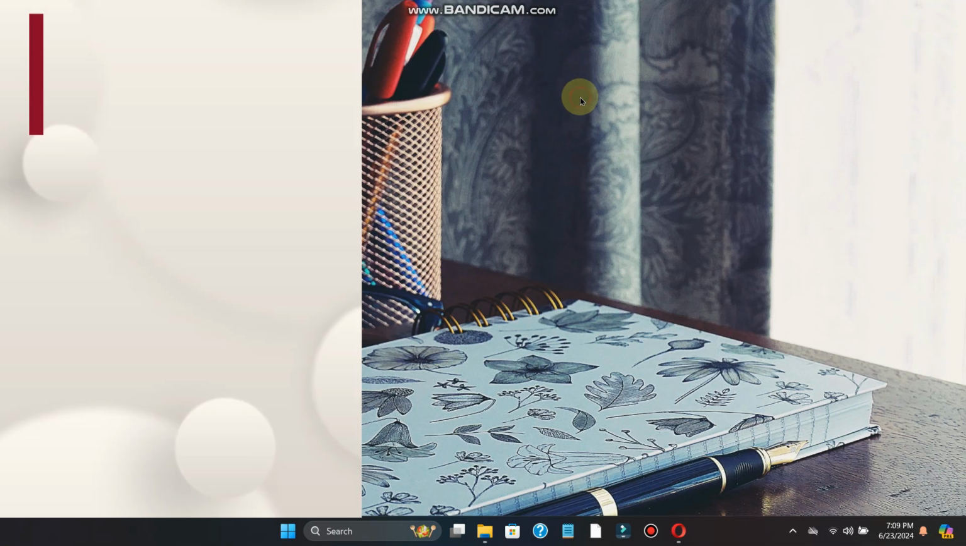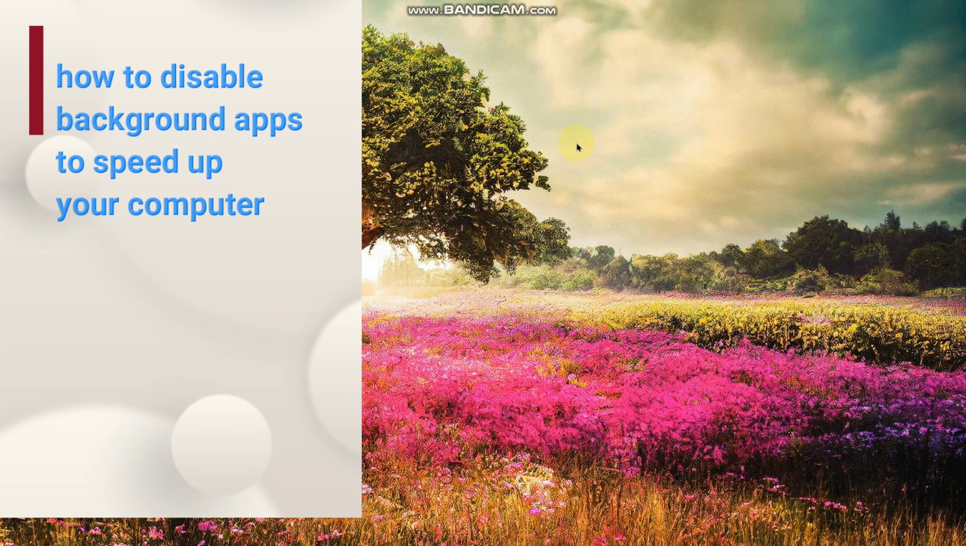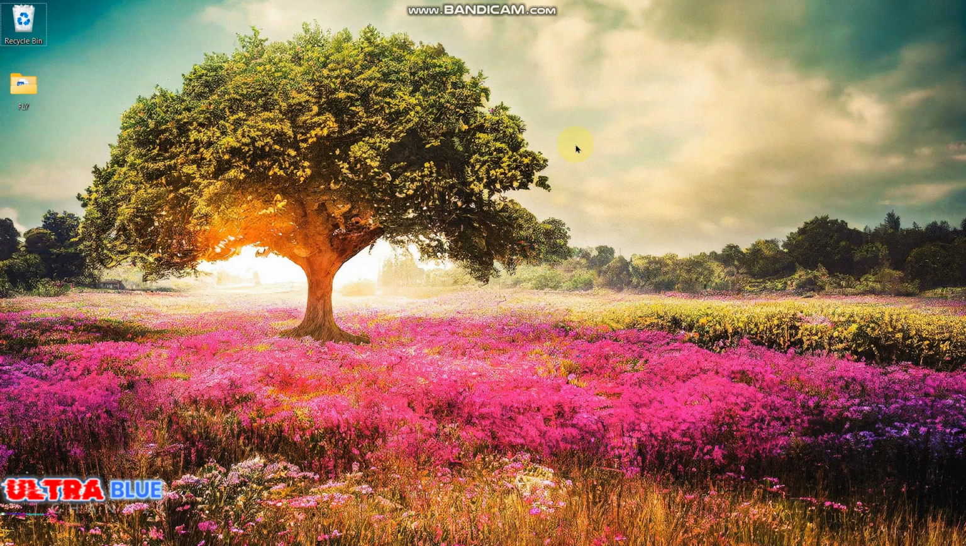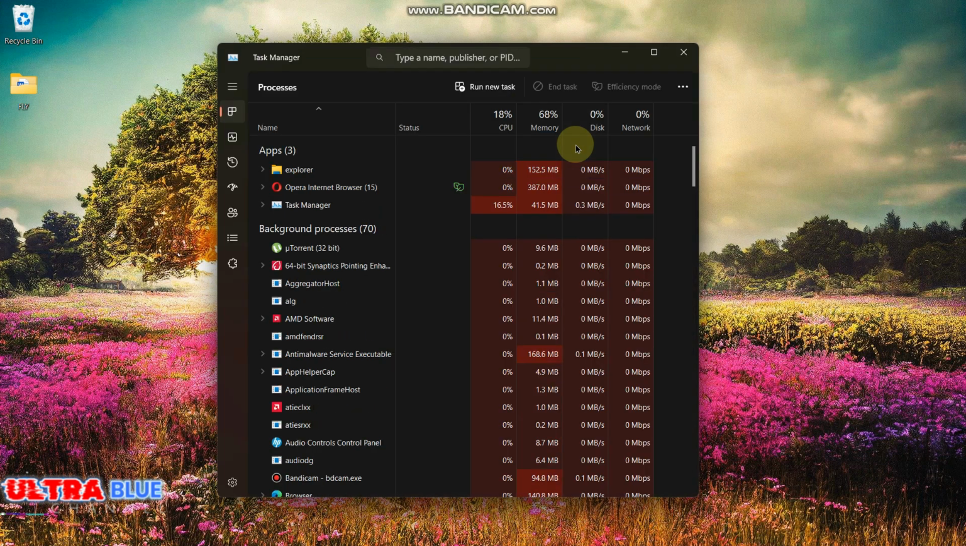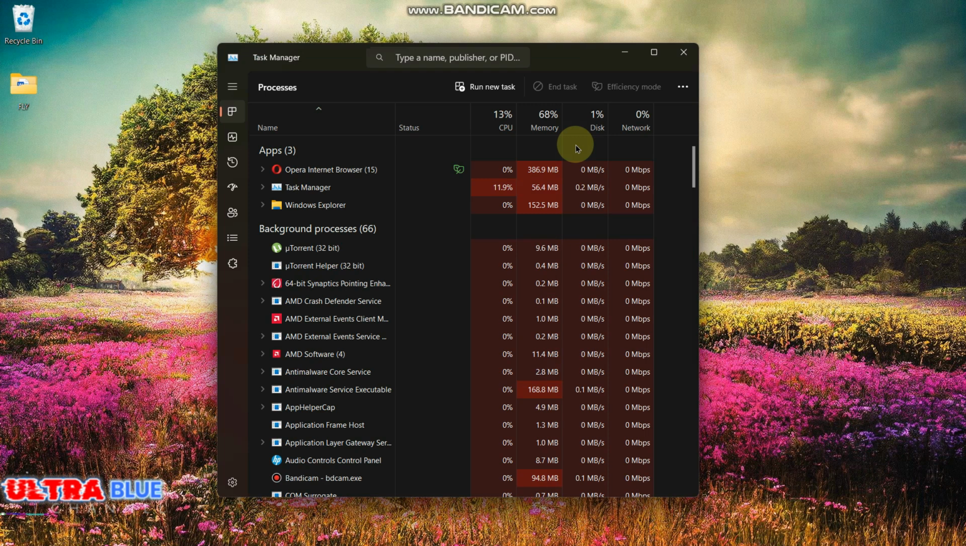Today we will have a comprehensive step-by-step guide on how to disable background apps to speed up your computer. This tutorial will help you enhance your system's performance by reducing the load on your CPU and memory. Background apps are programs that run in the background even when you're not actively using them. These apps can consume significant system resources, such as CPU and memory, which can slow down your computer. Today, we'll show you how to disable these background apps to improve performance.